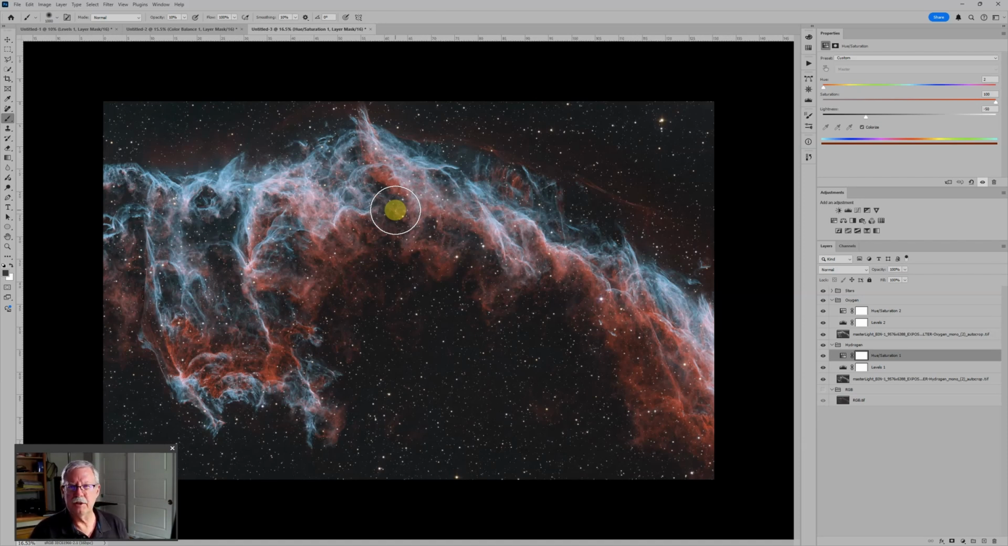I hope you found this useful. I apologize for the rather meandering tour of problems in PixInsight, but it was probably a good learning experience.